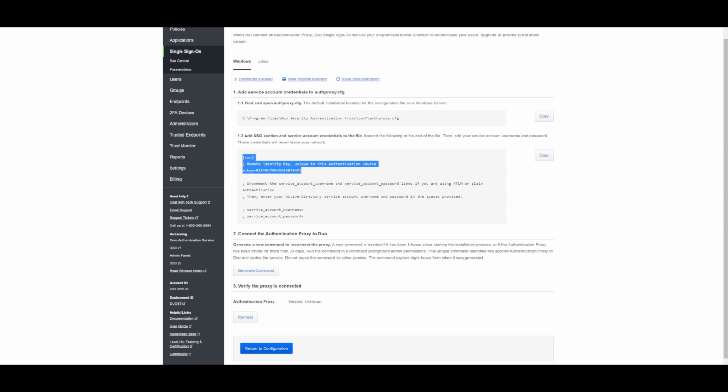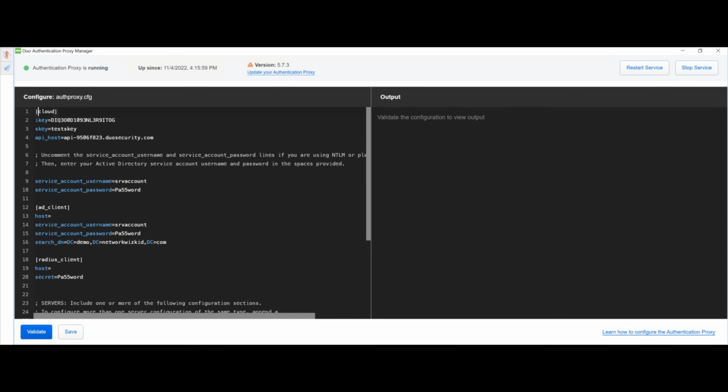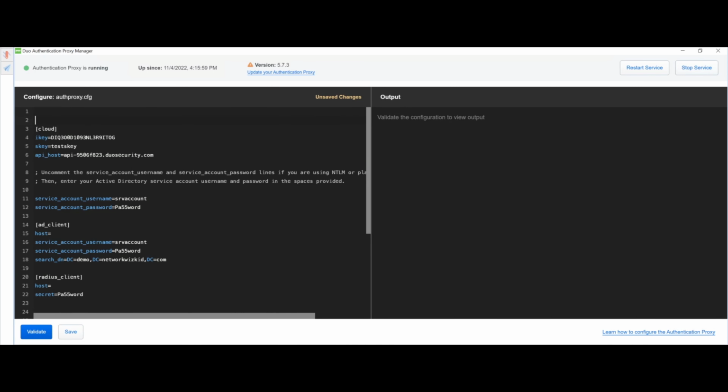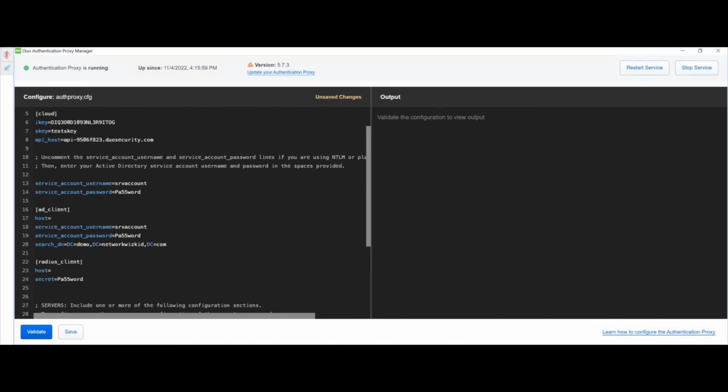So what I need to do is go back here, make some space, and paste that in there. You can see that key there, and if you paste in all of it, the other section is this part here, which is going to ask for the service account username and password. Again, this is tying into your Active Directory instance.